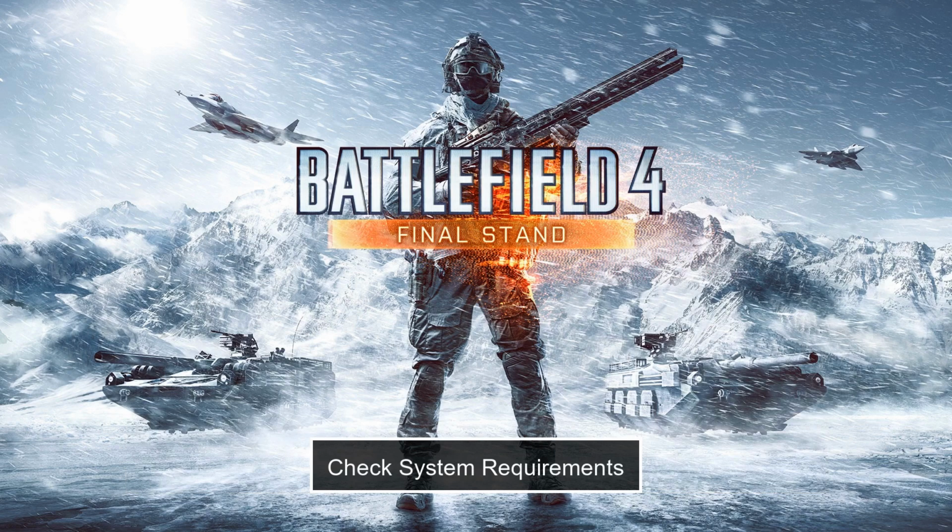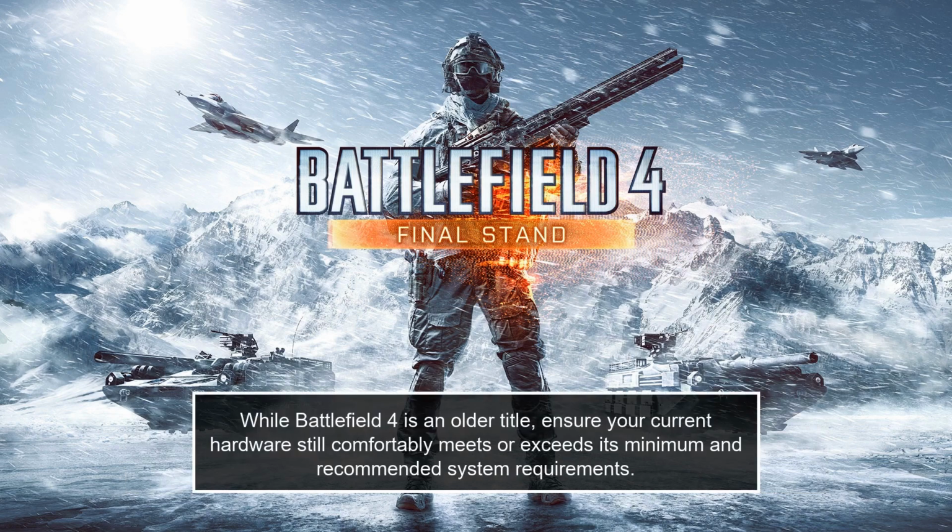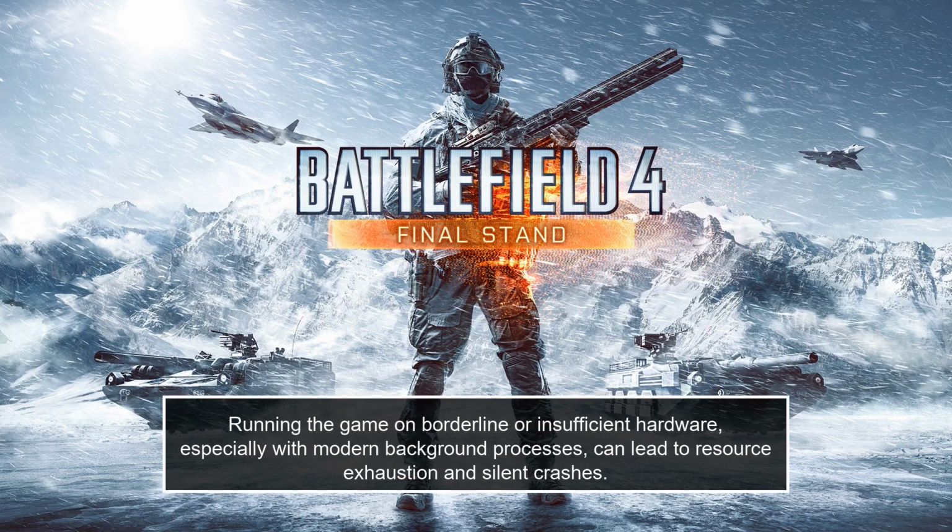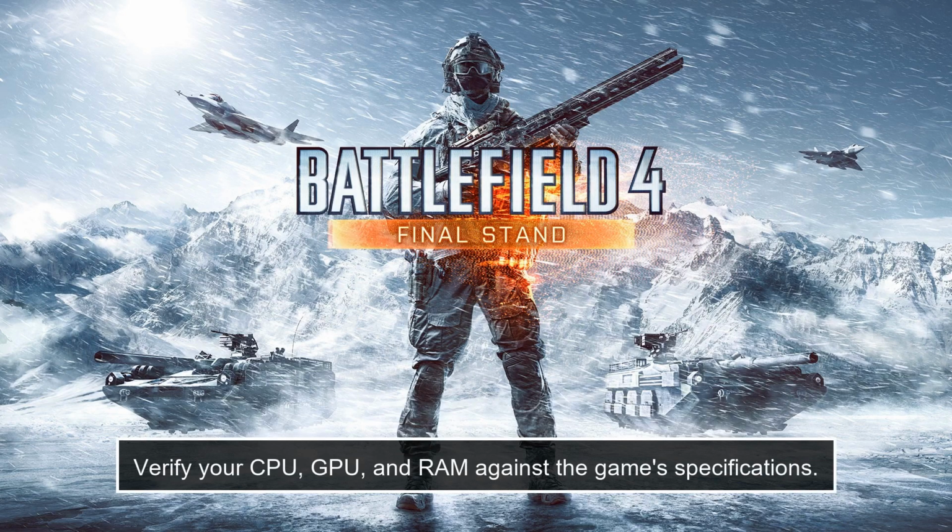Check system requirements. While Battlefield 4 is an older title, ensure your current hardware still comfortably meets or exceeds its minimum and recommended system requirements. Running the game on borderline or insufficient hardware, especially with modern background processes, can lead to resource exhaustion and silent crashes. Verify your CPU, GPU, and RAM against the game's specifications.